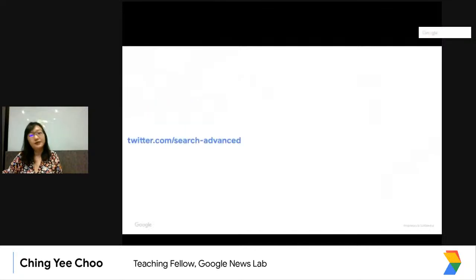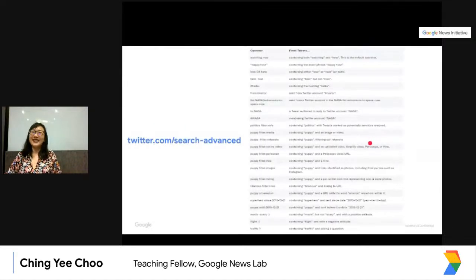But anyway, let's continue. So alternatively, if you're familiar with the terms, you can also use these ones that are available on Twitter itself. Say, for example, you want to filter out images of puppies. You can just put in on the search bar itself, filter:images, and then puppy. And then only images of puppies would show up.